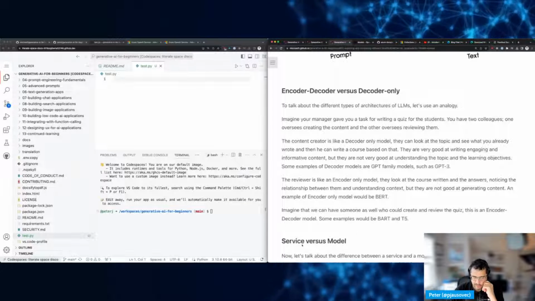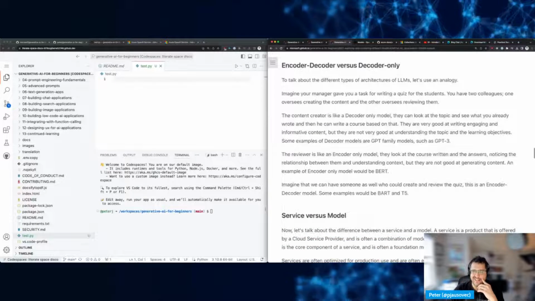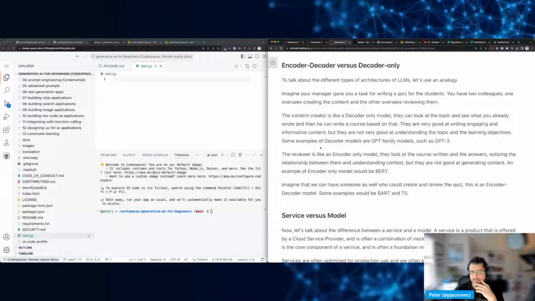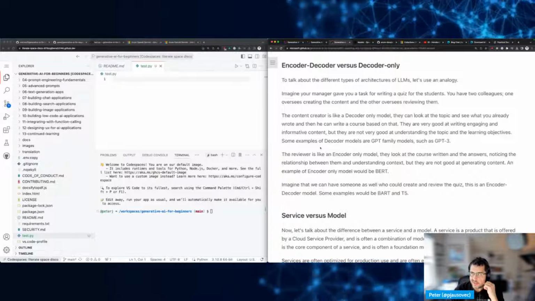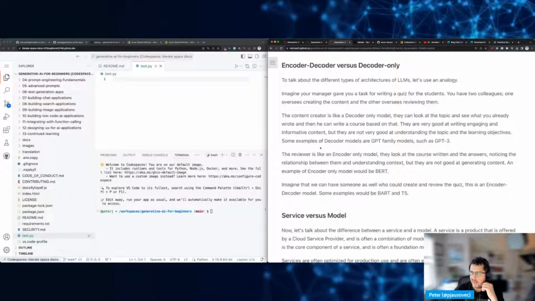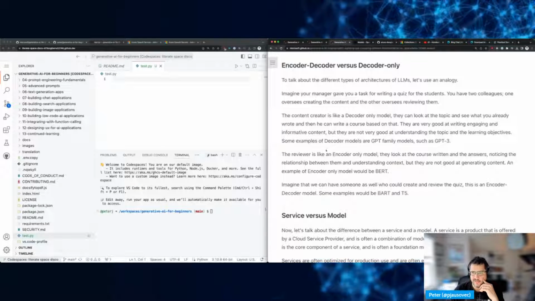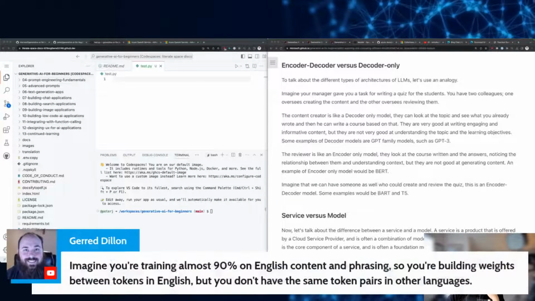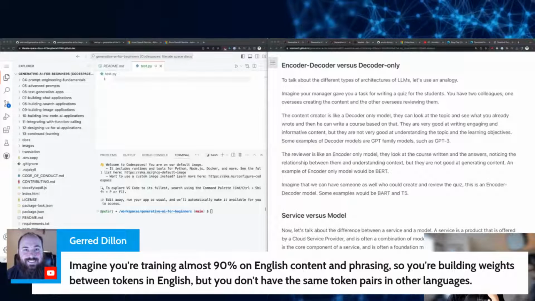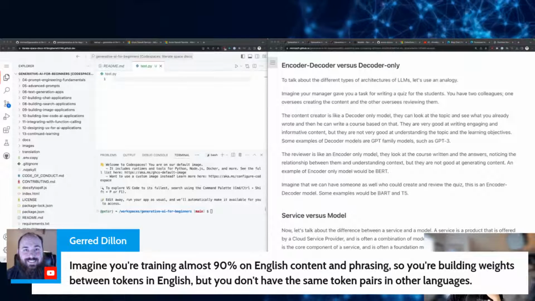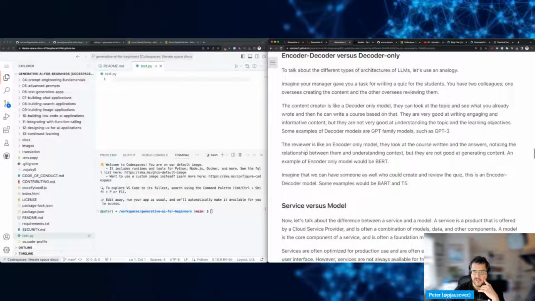Yeah, the same works for images and audio. Same principles on the back end, I guess. I'm assuming for audio and video there might be different ways of encoding things, but in the end it probably ends up being a set of numbers. I'm oversimplifying, right? Imagine you're training almost 90% on English content and phrasing, so you're building weights between tokens. Yes, exactly, makes sense. Just different languages, different rules, things work differently.